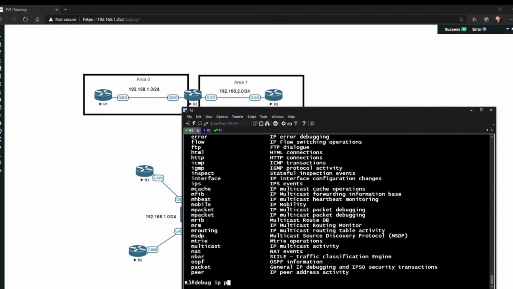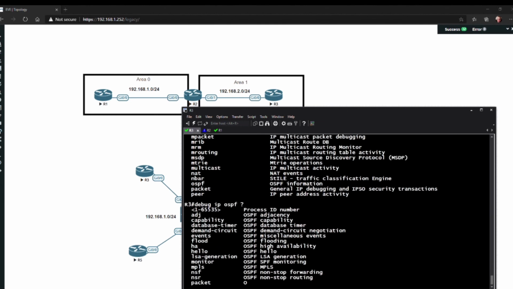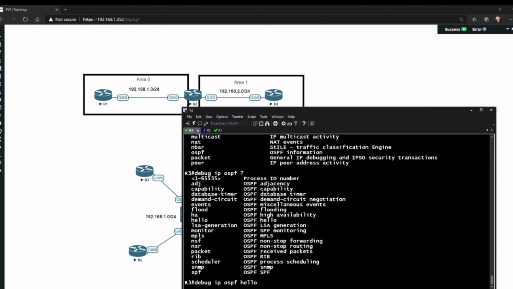Noted. Thank you. Now, certain commands you can run, you just have to be very wary of how much of an impact it will have on your CPU. Now, for the CCNA level and for even some places, running debug IP OSPF hello, debugs are hellos.